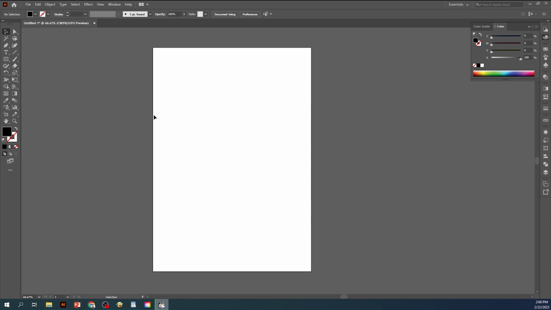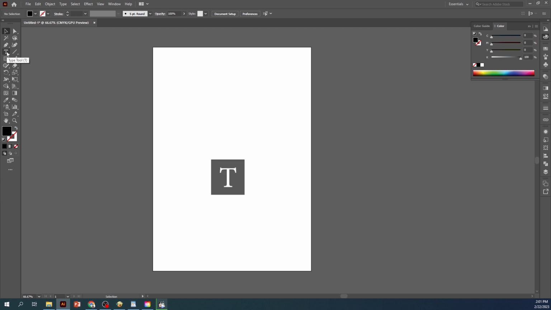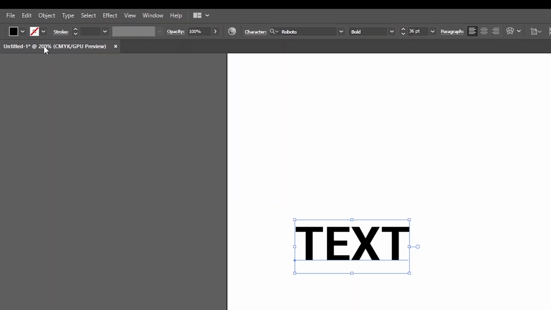Next, let's select the Type tool from the toolbar. The shortcut for this tool is T. With the Type tool selected, you can click anywhere on your canvas to start typing. Now, let's explore some of the options we have with the Type tool. Click on the artboard to type text.